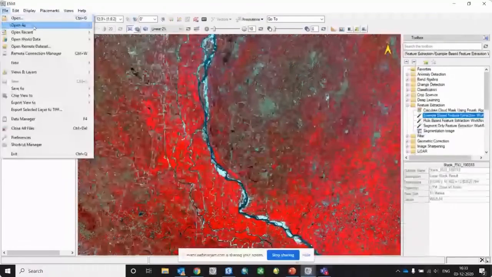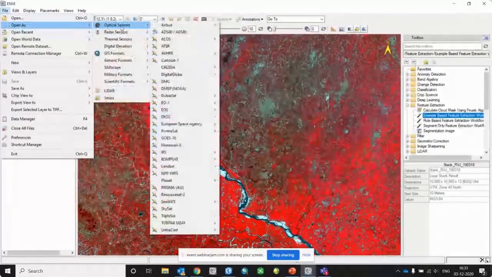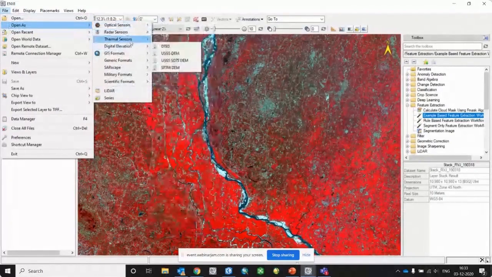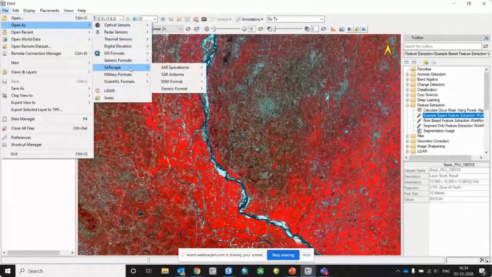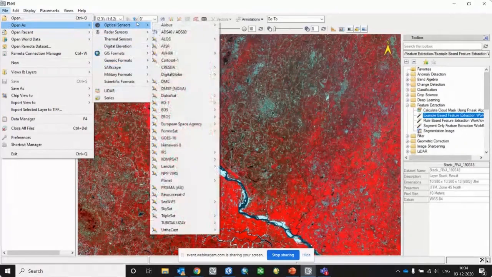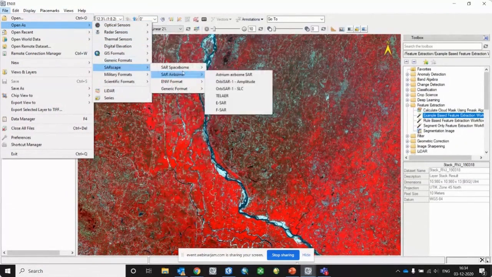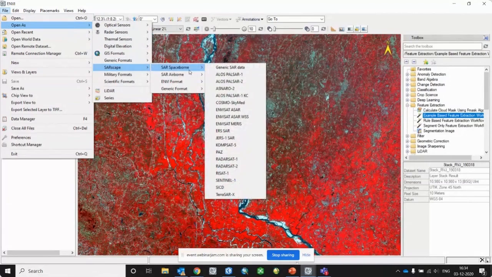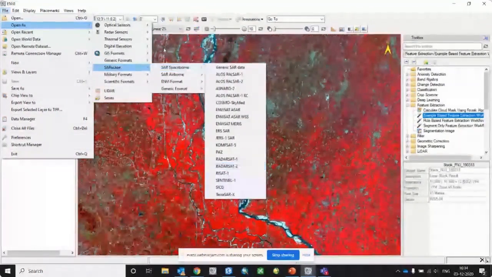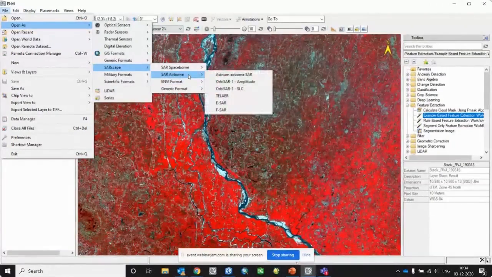As I told you, the sensor support ranges from optical sensors to radar sensors and thermal sensors. Lots of sensor support is available within the software. You start from Planet, Sentinel-2, ResourceSat-2, Landsat-8, you name any, it's supported in the software. Coming on to radar sensors, spaceborne sensors nowadays are Sentinel-1, RISAT, RADARSAT-1 and 2, ALOS PALSAR 1 and 2. These are extensively used in the remote sensing SAR spaceborne domain. All sensor support is there, and even airborne ones, ranging from ESAR and FSAR, are supported within the software.